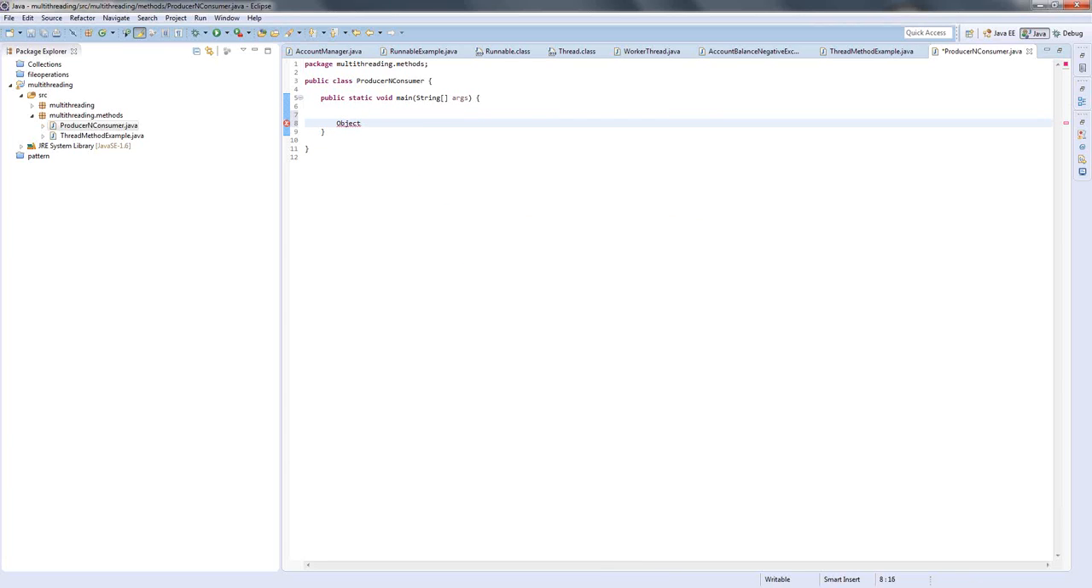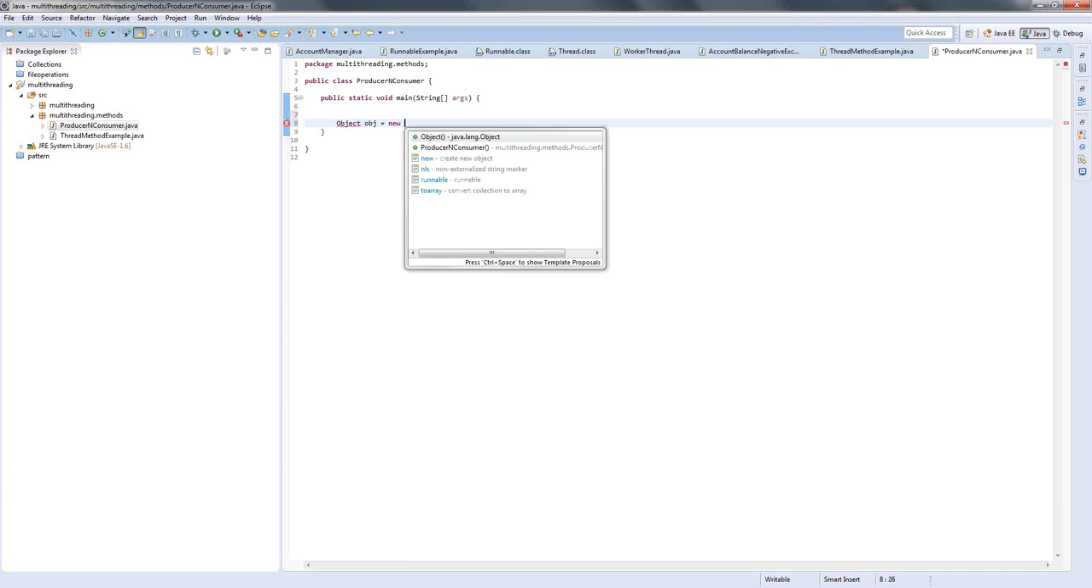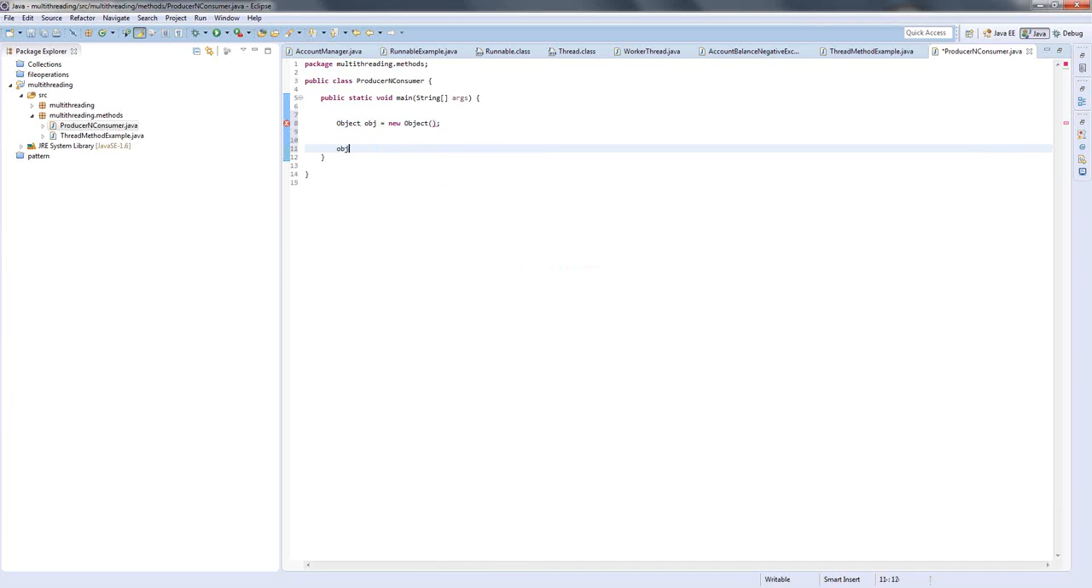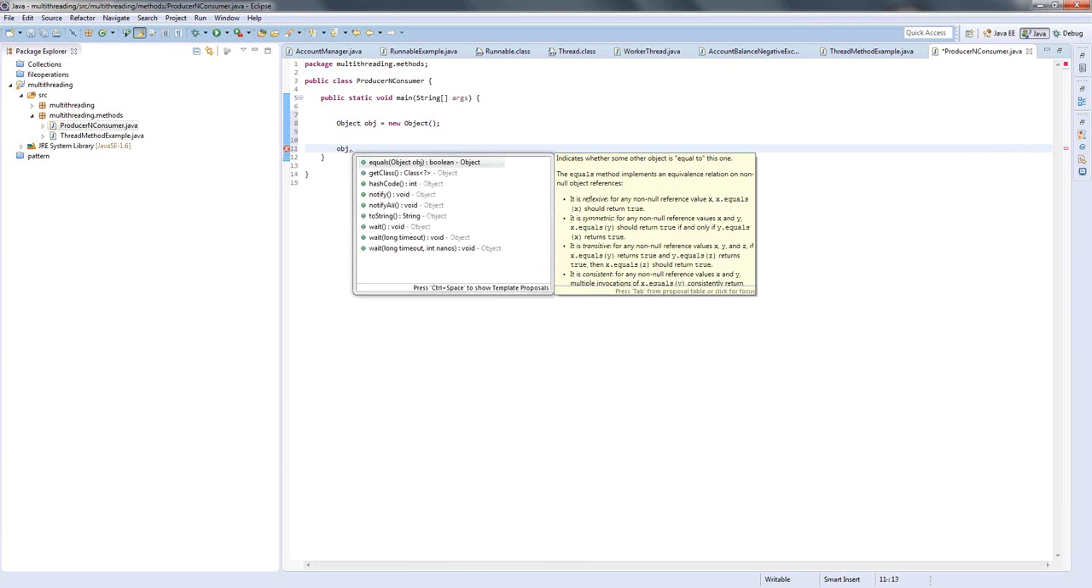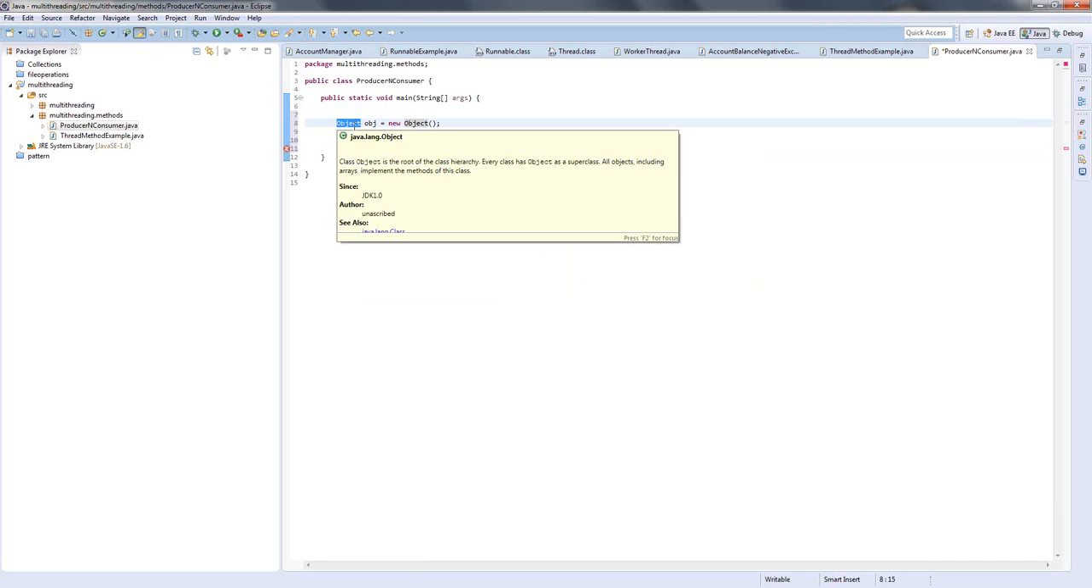You see that object obj equals new Object, and obj dot. If I put dot, what methods do you see? equals, getClass, hashCode, notify, notifyAll, wait, wait for some time, wait for some time in nanos as well. So these methods, wait, notify, notifyAll, these all are methods of the Object class.